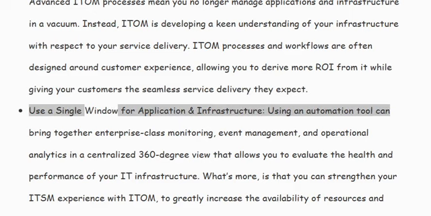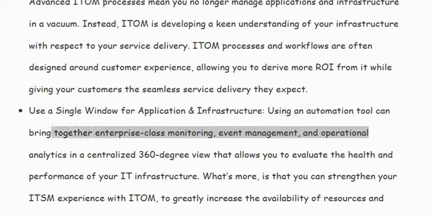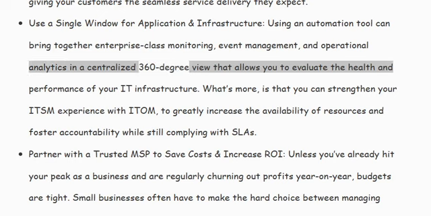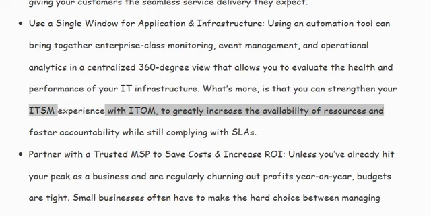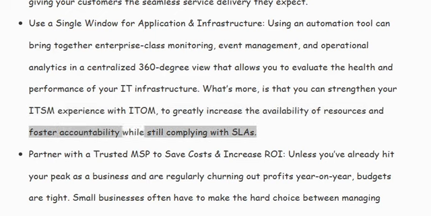Use a single window for application infrastructure. Using an automation tool can bring together enterprise-class monitoring, event management, and operational analytics in a centralized 360-degree view that allows you to evaluate the health and performance of your IT infrastructure. What's more is that you can strengthen your ITSM experience with ITOM to greatly increase the availability of resources and foster accountability while still complying with SLAs.